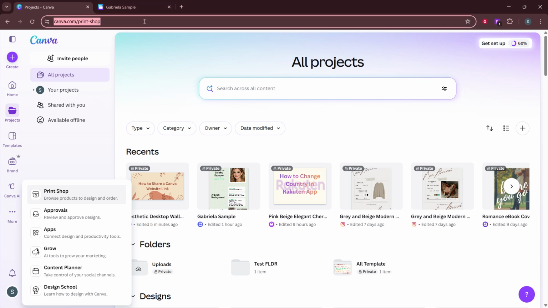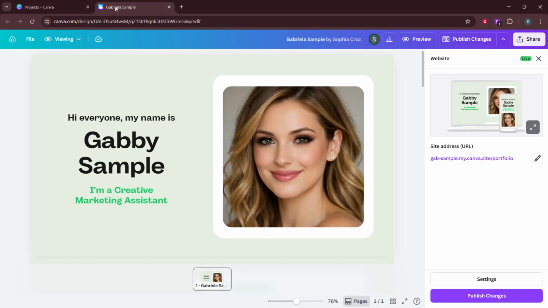Use a browser you trust and make sure you're signed into the account where the website was created. This ensures you see all the right designs and have the correct permissions to edit them.